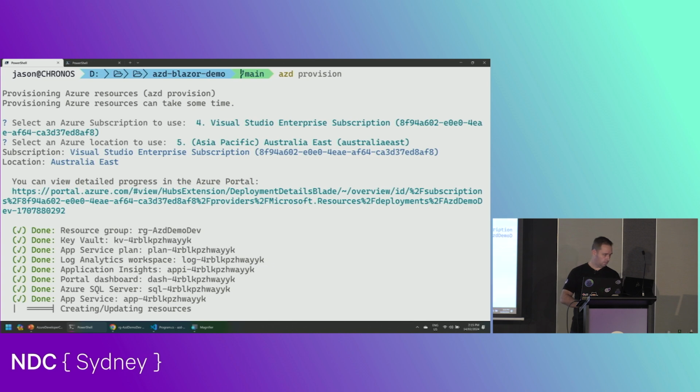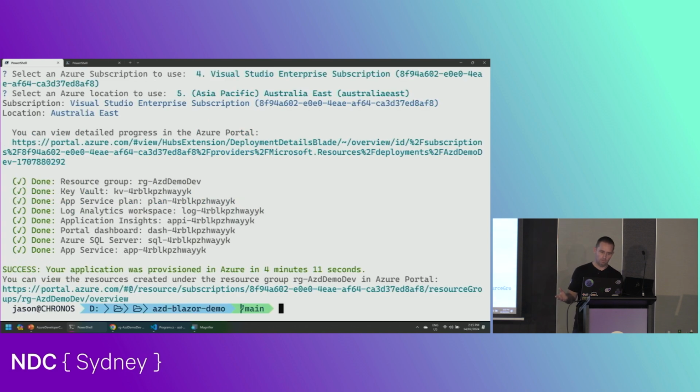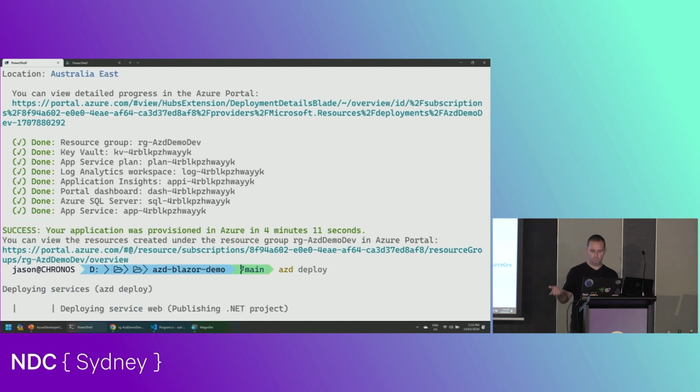What I'd like to do is switch to configuring the CI/CD pipeline. But there's a couple of things we should talk about before we get to that. Let's just run it. AZD deploy. So we provisioned the resources, and now we'll deploy the application.